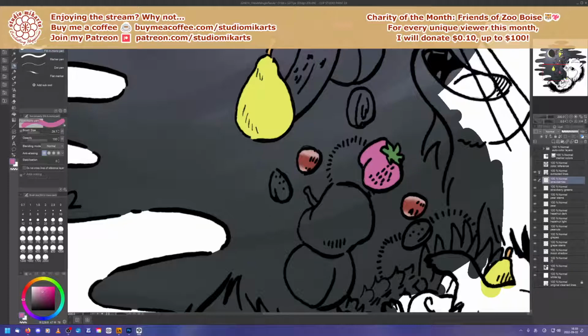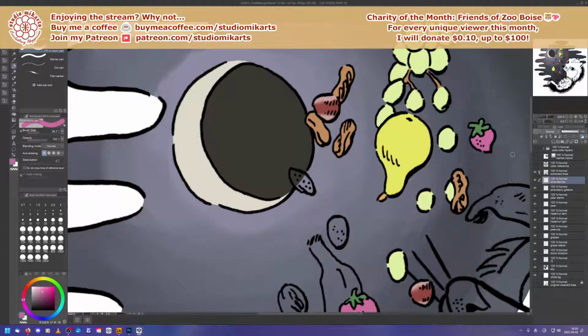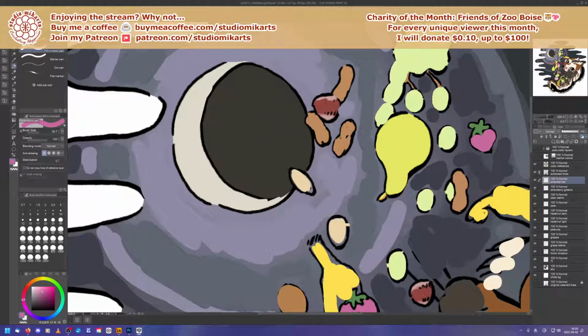Missed a tiny spot. Oh, yep. Either missed it or erased it away, but it's back now. Next, coming down here, looks like almond is the next thing. Here's my almond color.